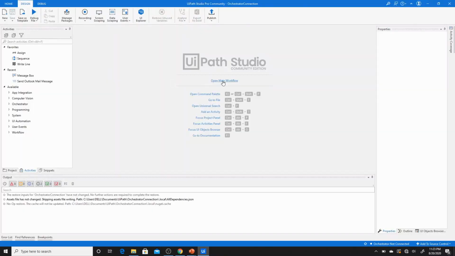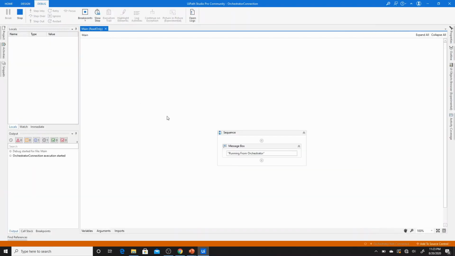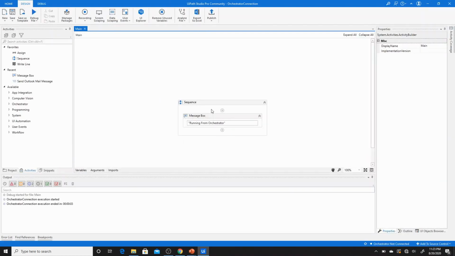So this is a simple workflow. Let me open the main workflow. Here we have only one message box which says running from orchestrator. I will just debug this, and if I debug it, it will just show me one message box. So now this is in my local machine and it is running from my UiPath directly. I want to publish it to the orchestrator and I want it to run from the orchestrator itself.